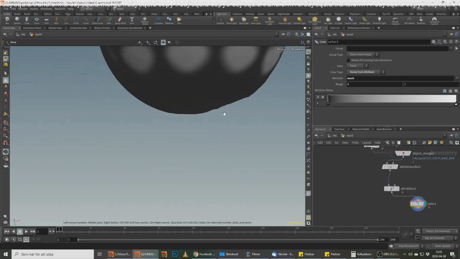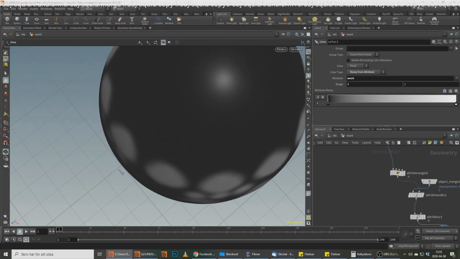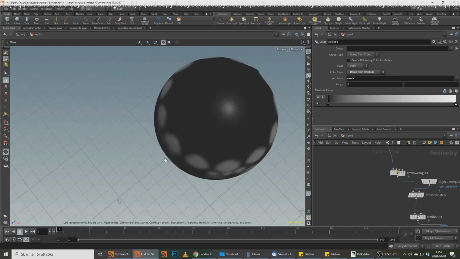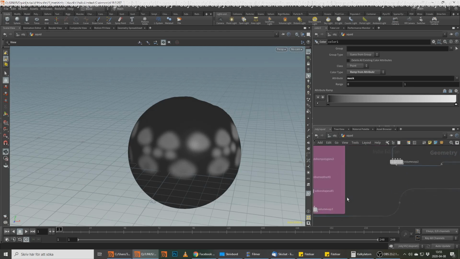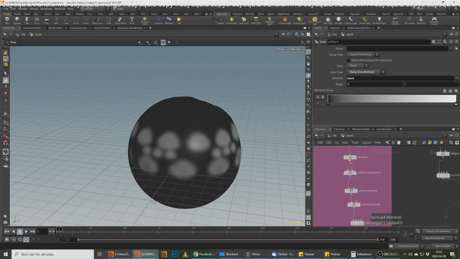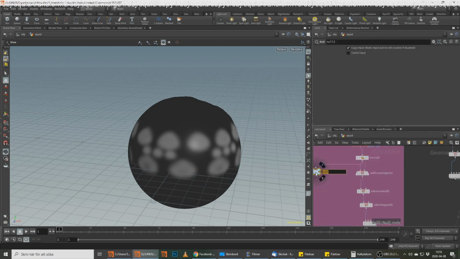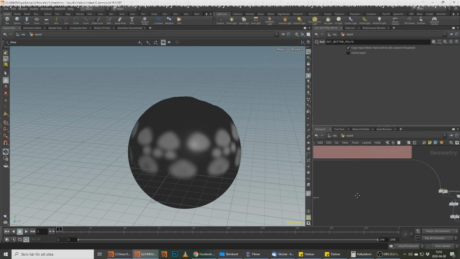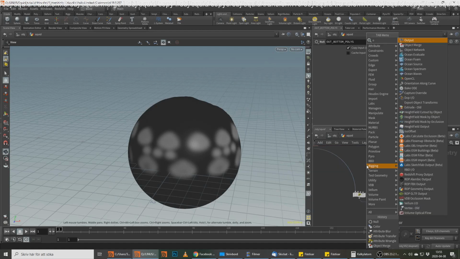So we get that. Sorry, we actually want it on the lower part as well, I think. So we're just gonna do an object merge here as well. Before we do the VDB, we can do a null here. I'm gonna say it out bottom polys. I think I changed how I call it. Doesn't matter. We're gonna bring that in as well.